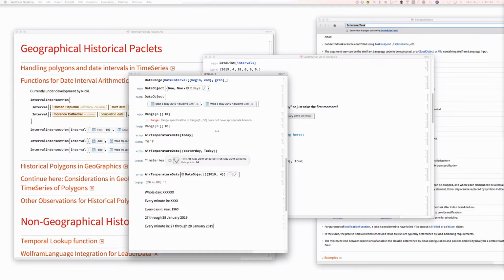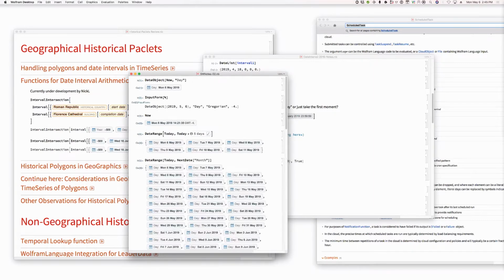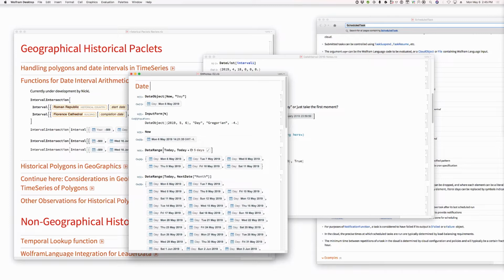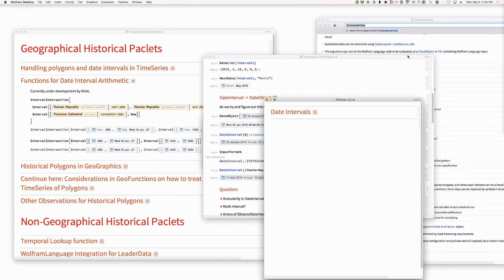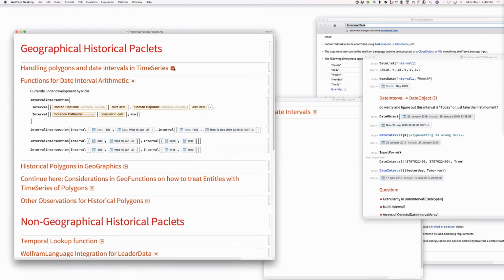Okay, let's now. I think we have everybody else here, so let's go ahead and start talking about the other stuff. If we're done with the data interval discussion. Yeah, I think that should be enough for me to get started. Okay, great. Okay, times, polygons, and date intervals in time series.